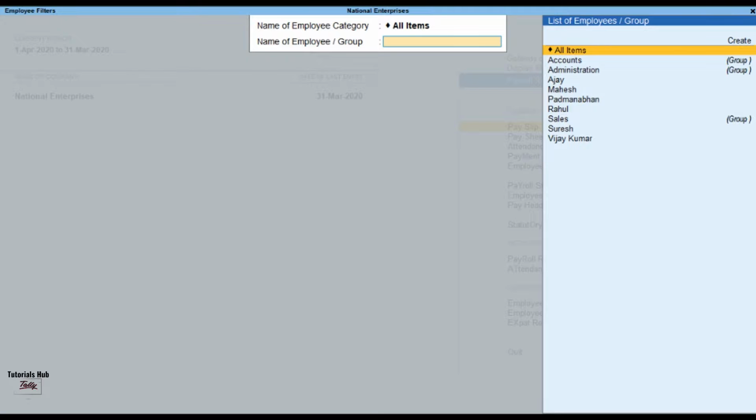You need to go to the Gateway of Tally, select Display More Reports, select Payroll Reports, then select Payslip. Alternatively, press Alt+G, then type or select Multi-Payslip and press Enter.